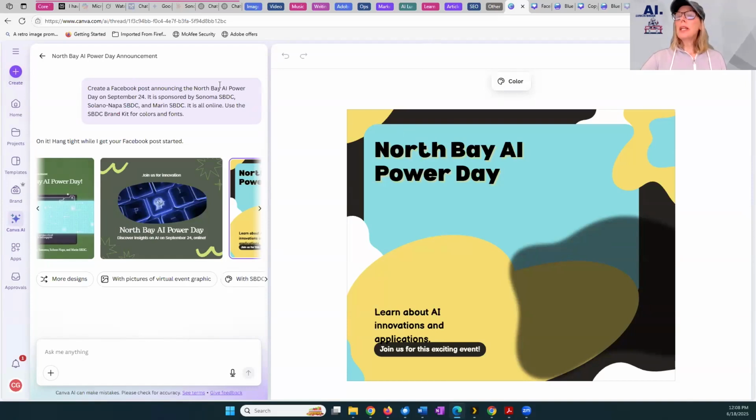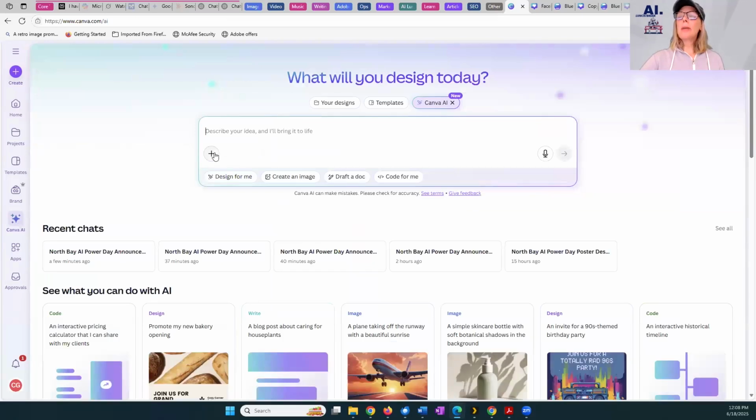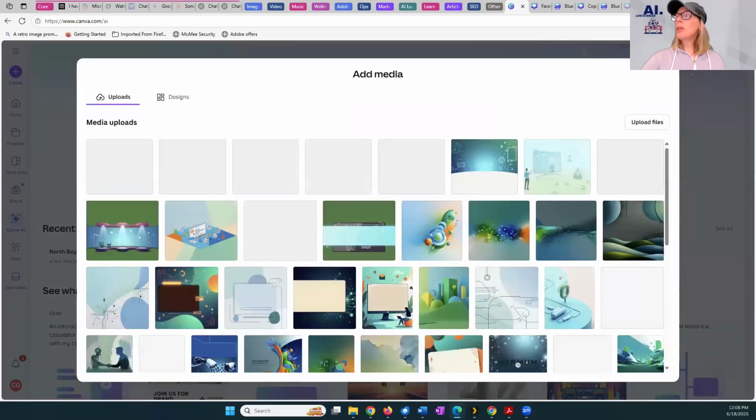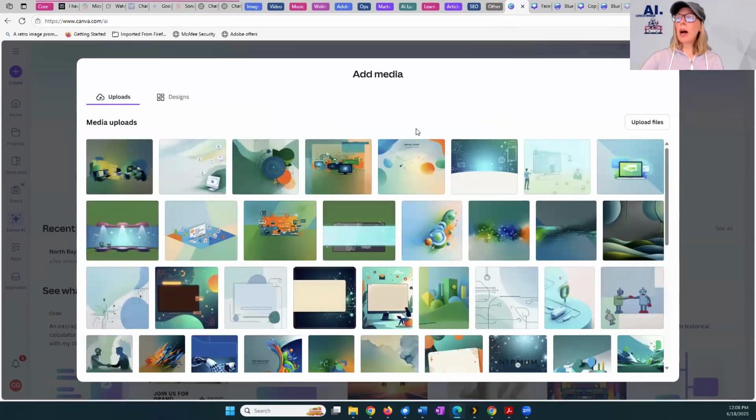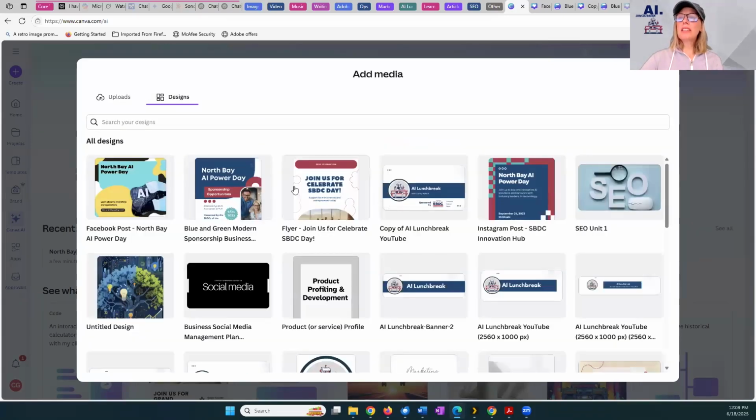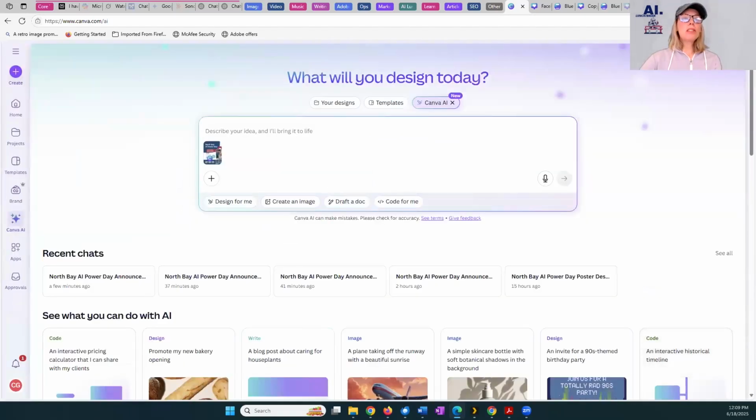The other thing that I can do in here is a little bit different. This time I'm going to do something slightly different, which is you can also upload something existing. So this plus button here, I'm in the same place. I came under Canva AI, and here's the plus button, and I can add media, and I can upload something, but I can also use an existing design. And here's the sponsorship package I've been working on. It's, I believe, an 8-page document for sponsorship for the event. And I can put this in here and start with this.